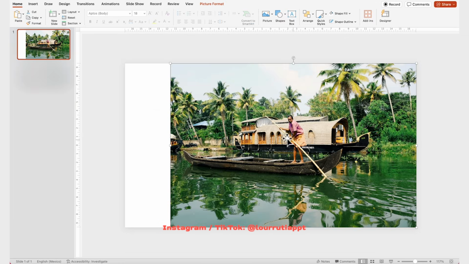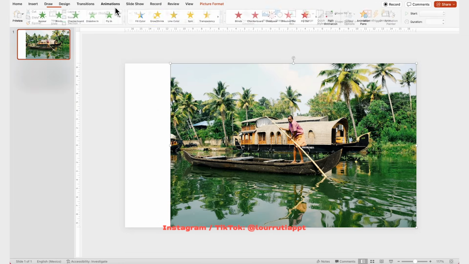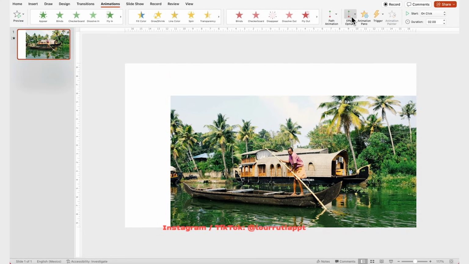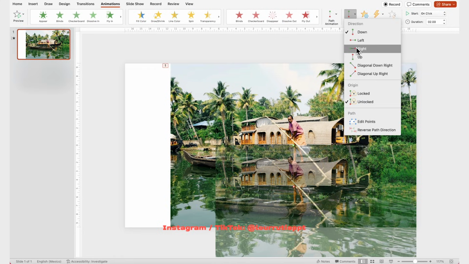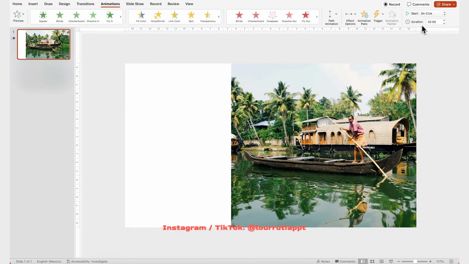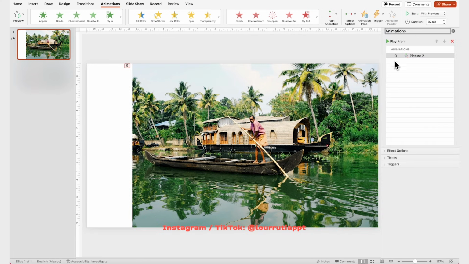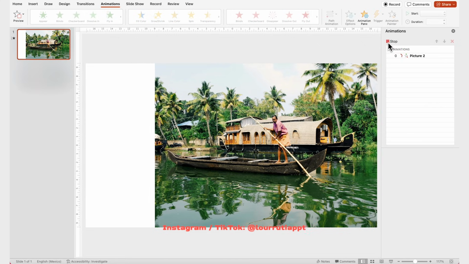So now you're going to paste an image that takes the whole right area of the slide. Then go to animations, click on path animations, and you're going to select a line. From the effect options, you're going to change it to right. And then let's go to start and change to with previous. If you click on the animation pane button, here you can play the animation.